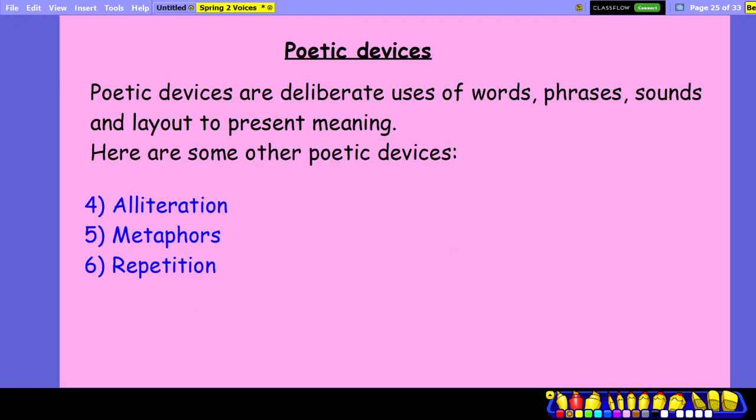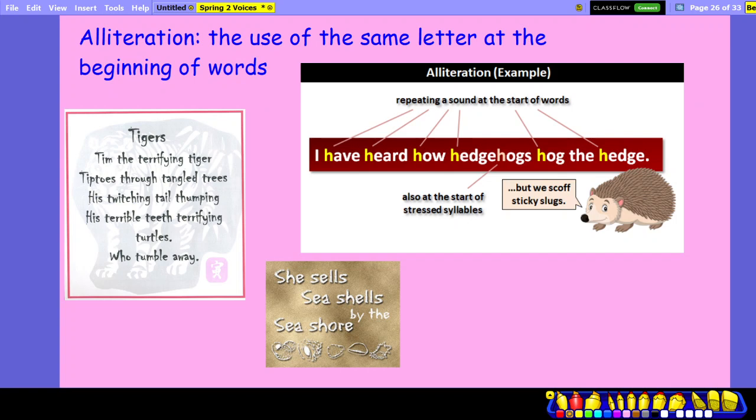Okay, so we're going to be looking at some new poetic devices which you may have covered before in another project, but here are some more examples. We're going to be looking at alliteration, metaphors, and repetition. So alliteration is the use of the same letter at the beginnings of words. For example, I have heard how hedgehogs hog the hedge. They all begin with H. A nice common one, she sells seashells by the seashore. They all begin with that S.